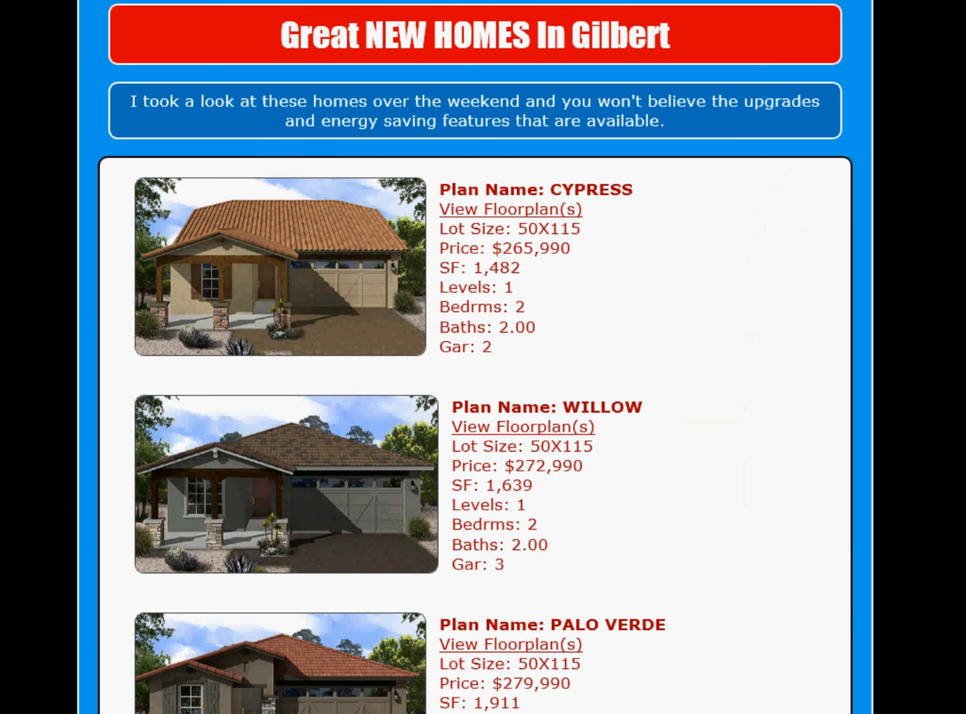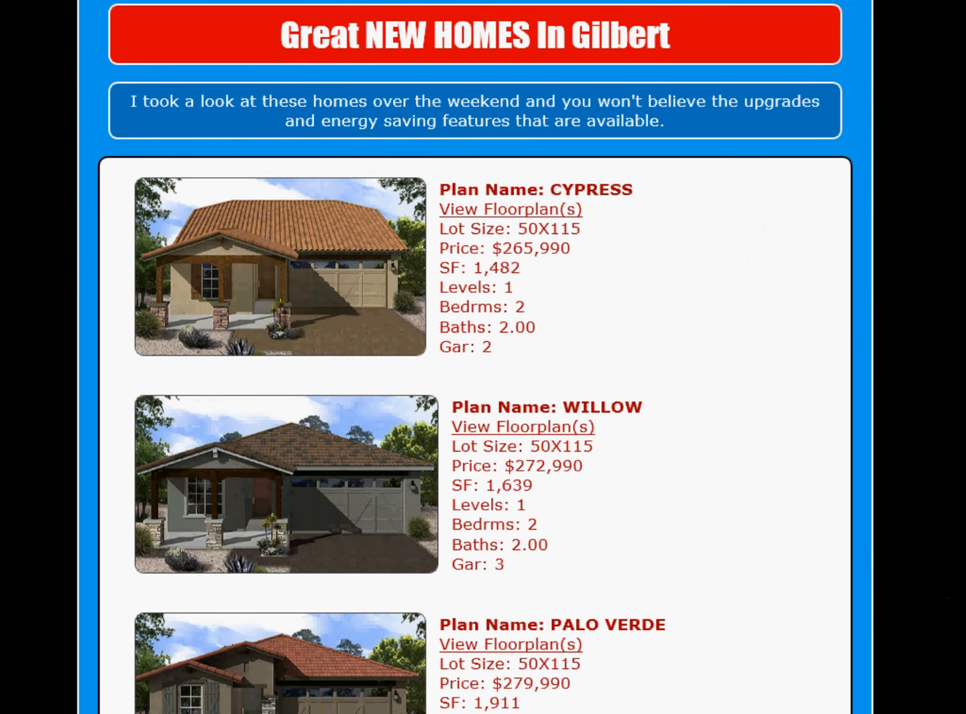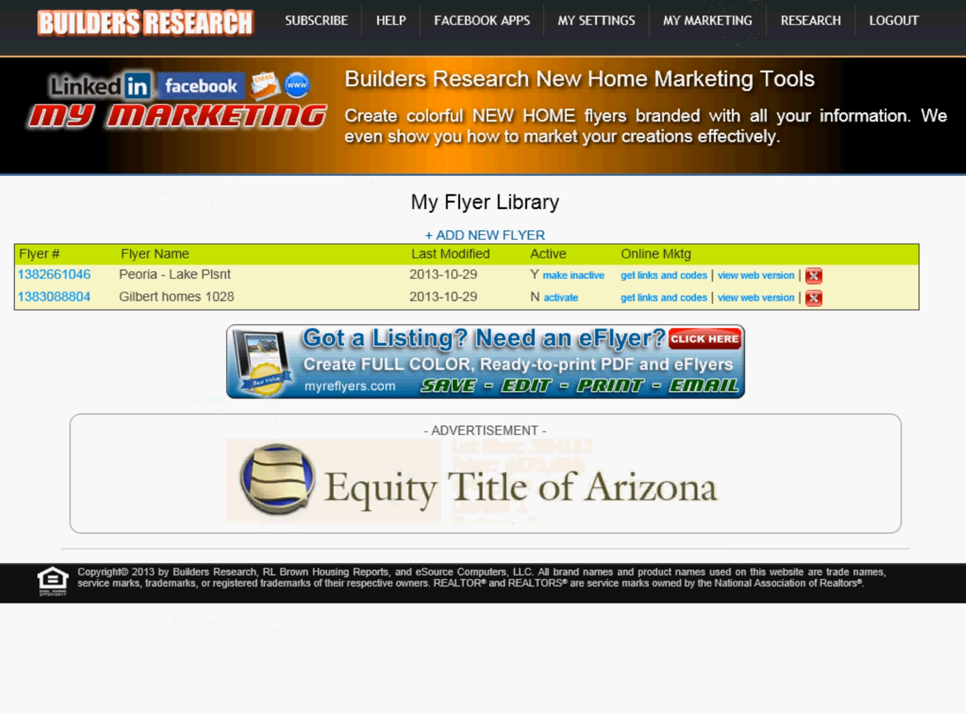So all of that's looking good. I'm going to scroll down just a little bit. Here's my information. Remember, I chose black as the background, white text. I've got all of my text here as well as my bio information. You see my broker logo, my photo, phone number, email, web, Facebook link. All of that is included on this flyer. So everything's looking good from that standpoint. Let's go back to my marketing.